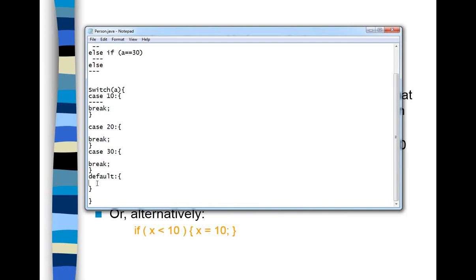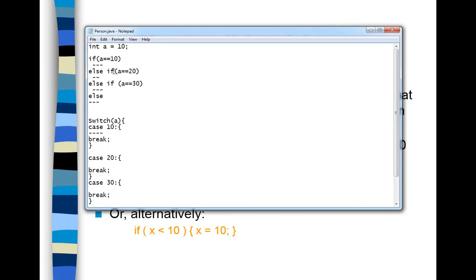In case of default, you don't need to give it because default is anyway last. After this you don't have any case, so nothing else will run. Even if you don't give break, it is fine. Break is a statement which is used to come out of a loop or switch. So switch is understood, right?